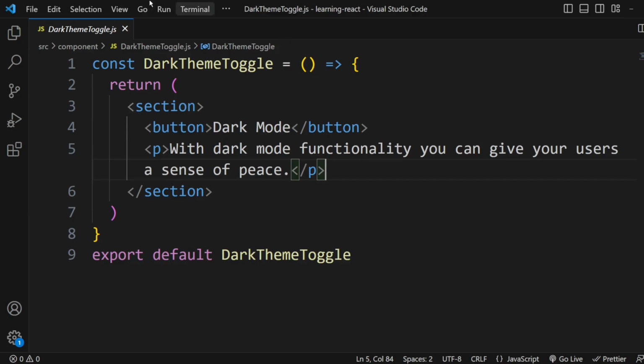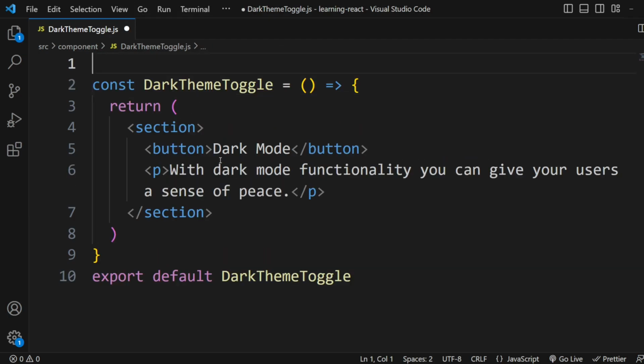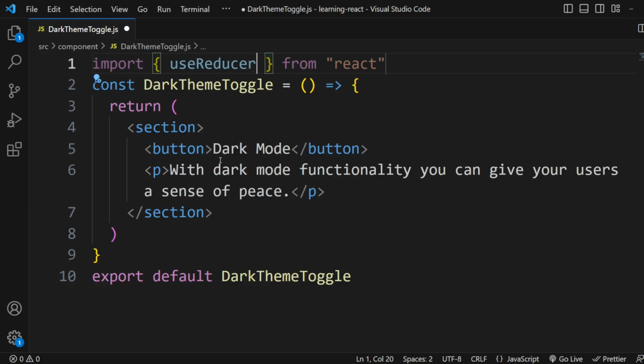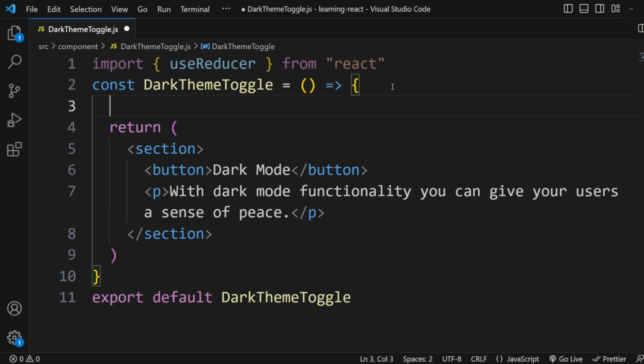Let's start and import useReducer hook at the top of this component. In the curly braces, useReducer from React library and declare useReducer function in the function body. We will declare useReducer in the same manner as we used to declare useState hook, so with const and the destructuring pattern.